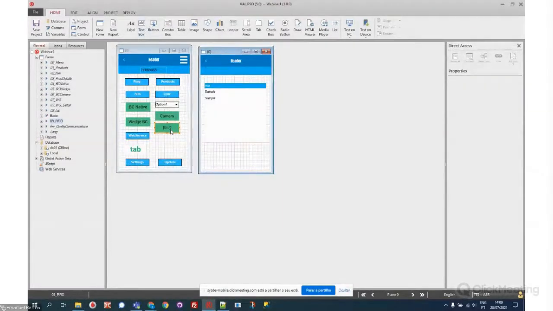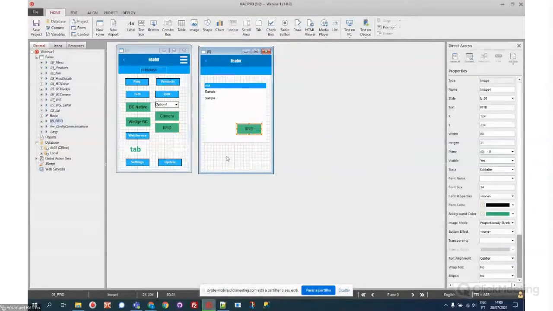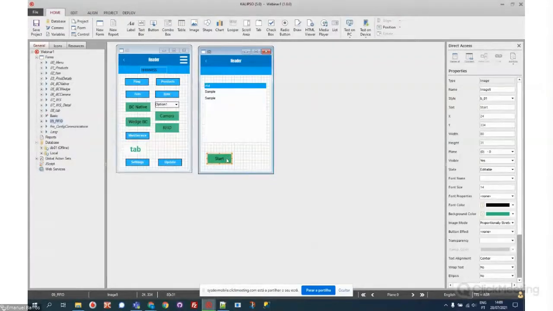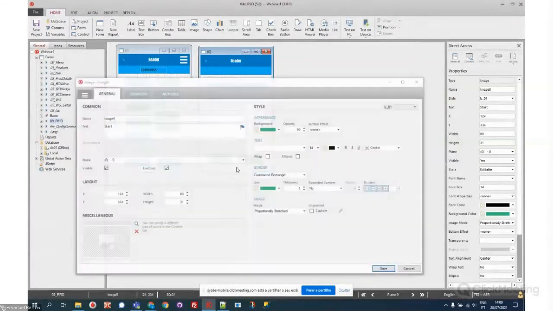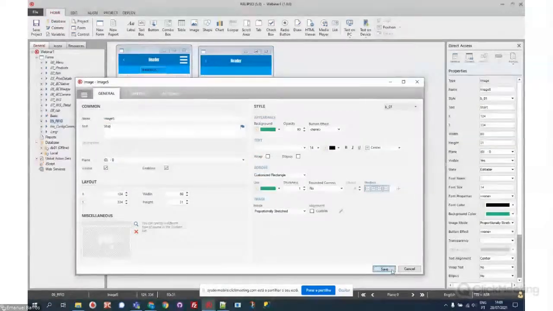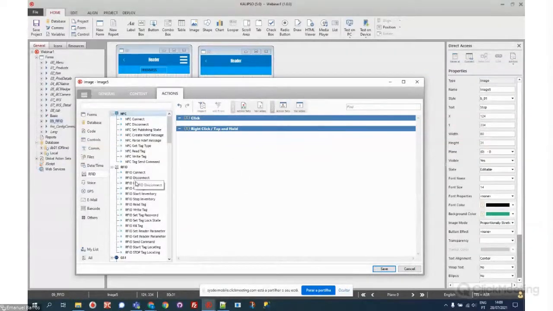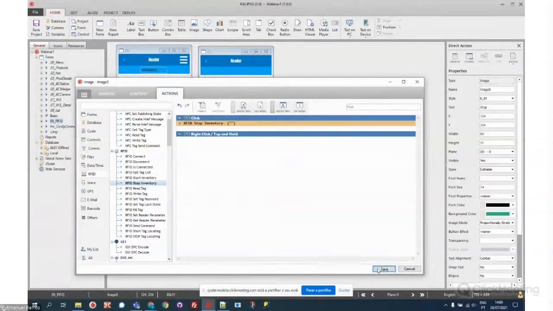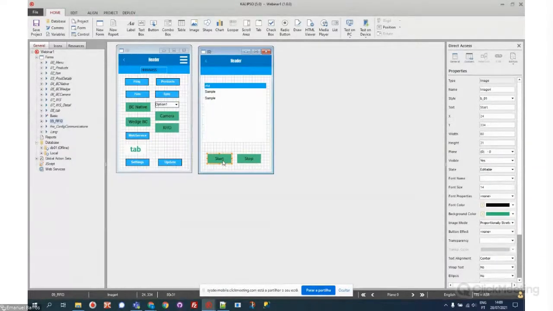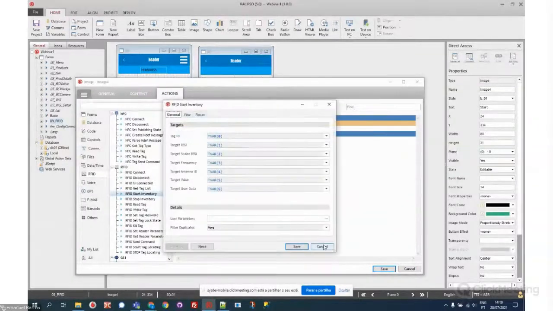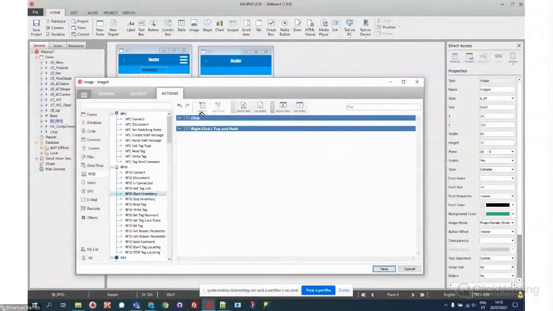So let me create, let me copy this. Okay, they are green, but that's okay. Okay, the stop one, it's easy. It's just stop inventory. And the start will be, sorry, start inventory.